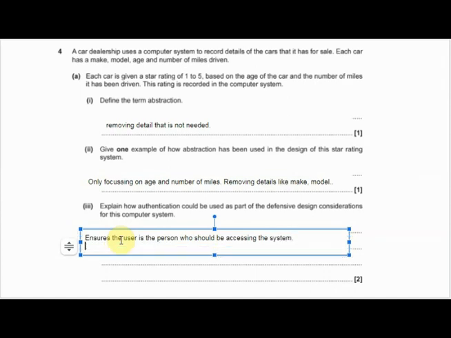Okay, that's what authentication is, but it is saying explain it. So how could we ensure it? How can we ensure it is you that's accessing it and not someone trying to access it on your behalf, like unauthorized access? And so we could then say using a username and password to check this. Okay, so there's your 2 marks telling us what authentication is and then also what we could do to use this.